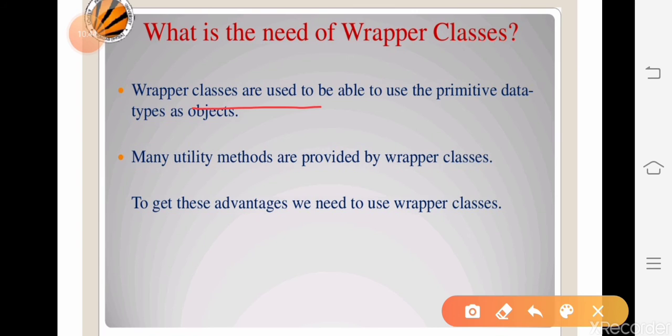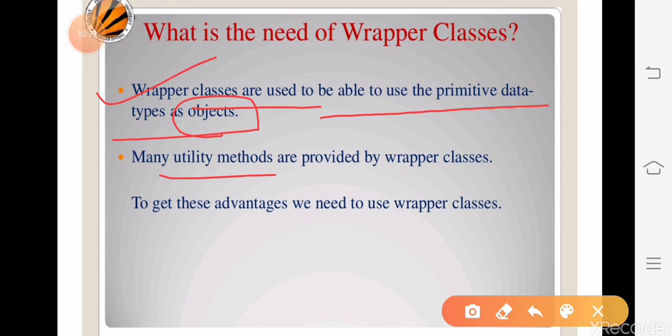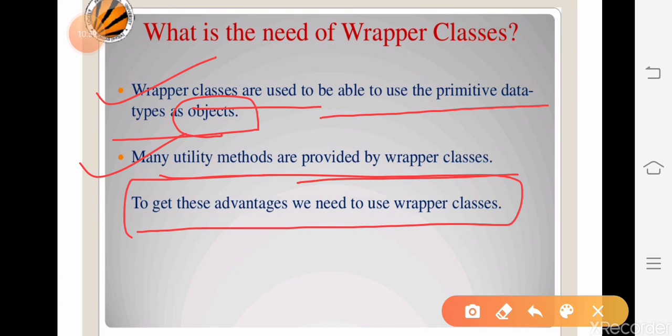ठीक है. Second slide. Then the next one, wrapper classes are used to be able to use the primitive type as the object type. We can use it. This is the first advantage. Many utility methods are provided by the wrapper class. This is the second advantage. So to get these advantages, we need to use wrapper class. Okay.